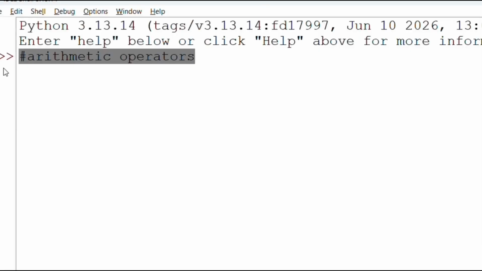Now let's jump into the coding screen. Arithmetic operators. In arithmetic operators, we do operations like addition, subtraction, multiplication, division, floor division, and modulo division. Let's go with some examples. For example, take two variables, a equals 2 and b equals 3.